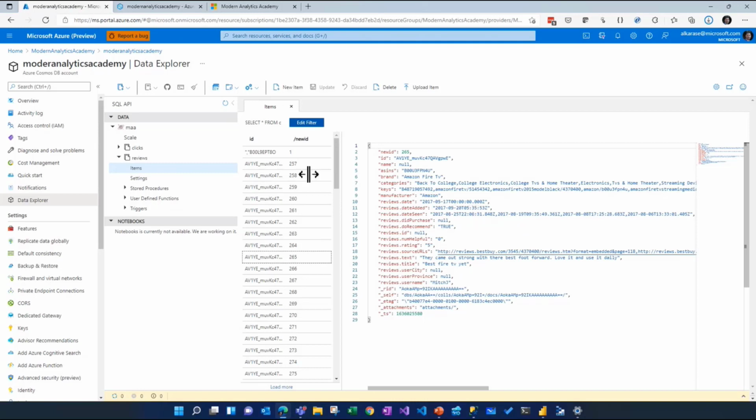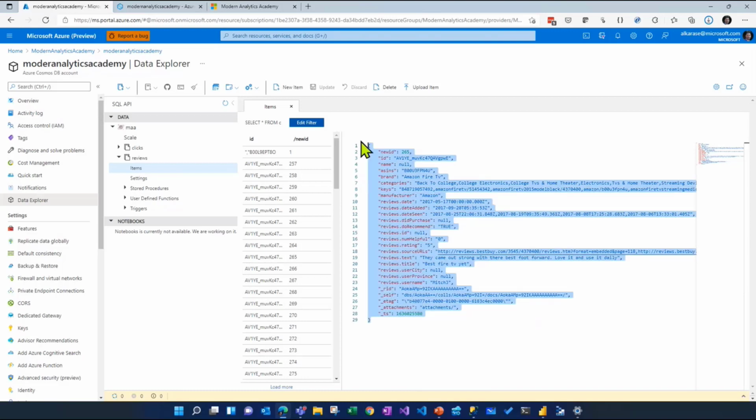So the reviews, as I mentioned, is being stored in a Cosmos DB account. And again, I believe this was covered in our last session, but Cosmos would be our document data store that's managed and hosted in Azure. And here's an example of what the reviews look like when they're being stored in this database.